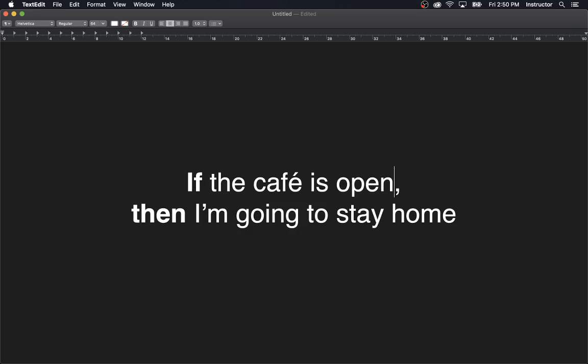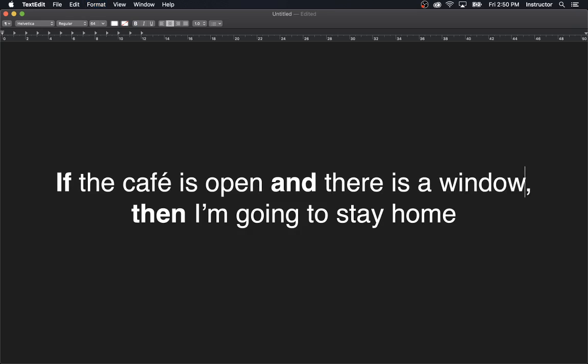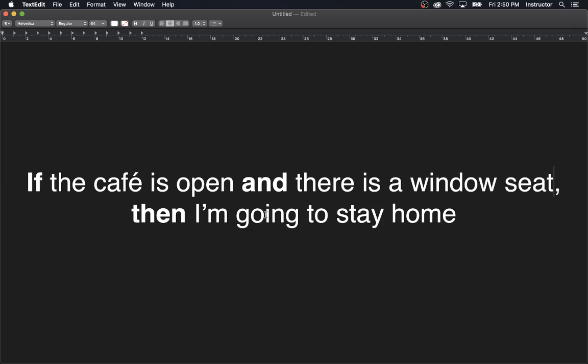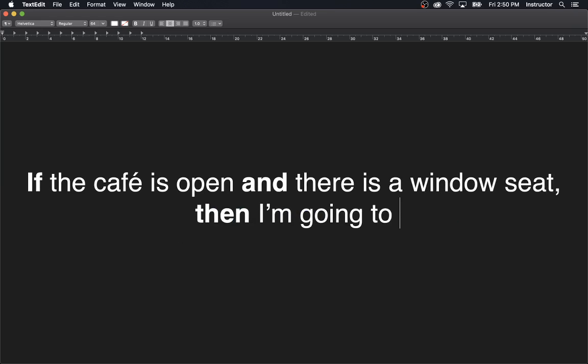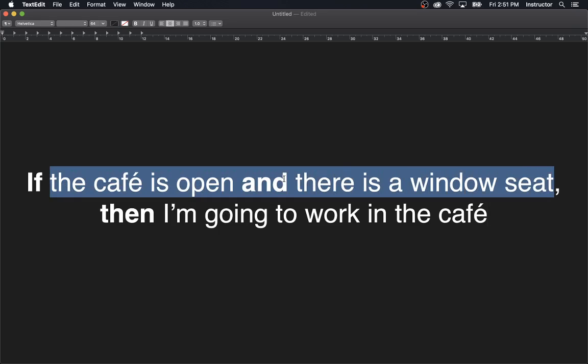Open. So if it's open and there is a window seat, then I'm going to work in the cafe. Something like that. It's depressing that I wrote work. I was trying to avoid that, but I wrote work because I think about work a lot. So here, the important thing is this condition, right? If we're asking two things now, we're checking two pieces of information. If the cafe is open and there is a window seat.